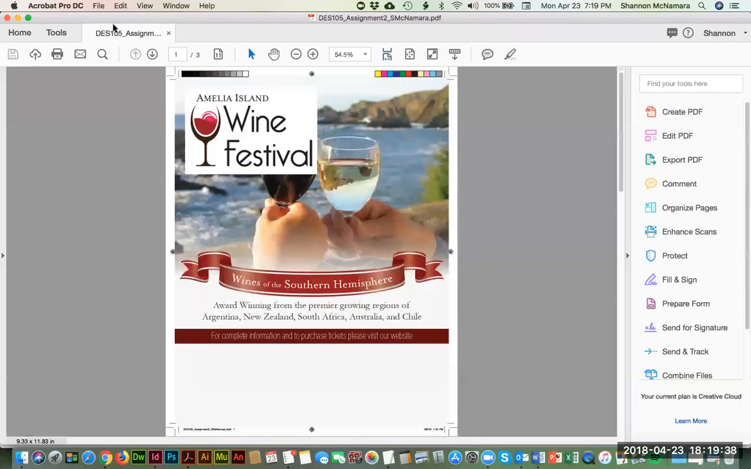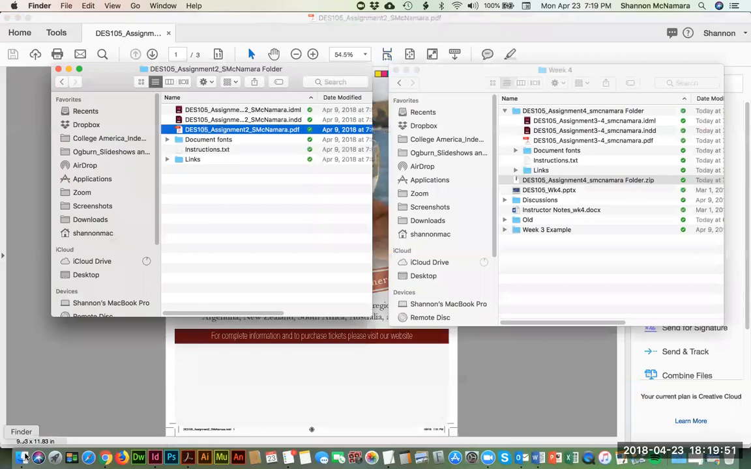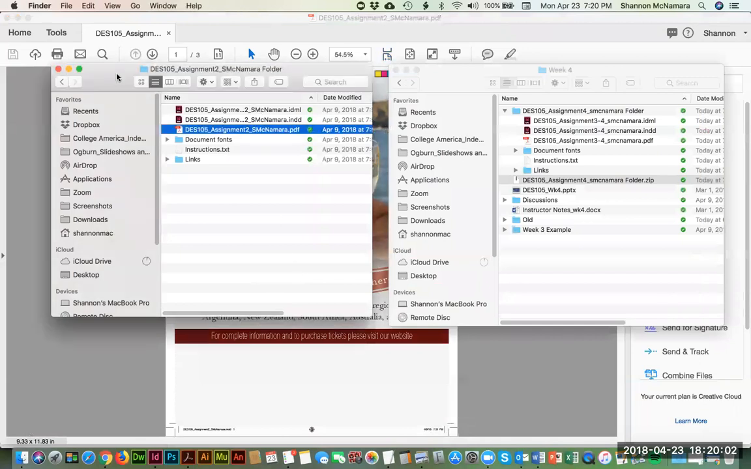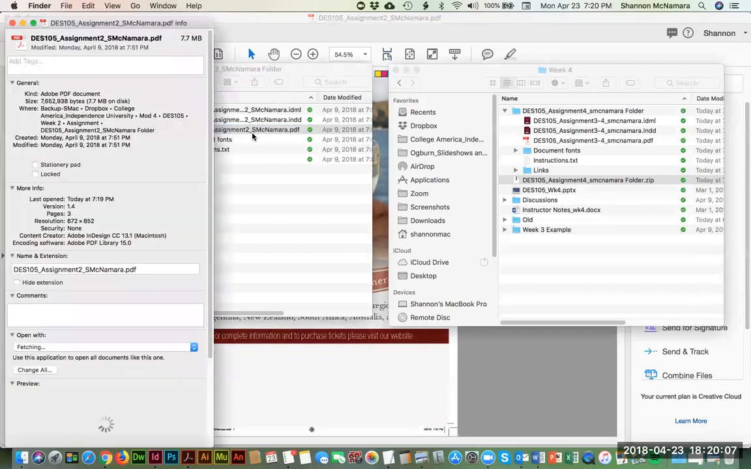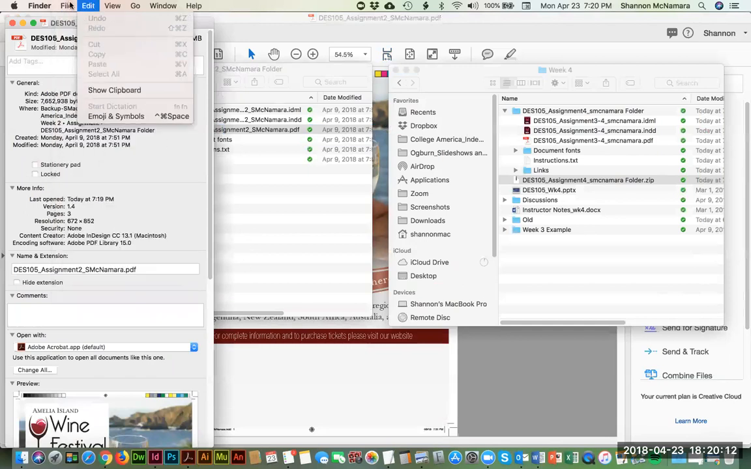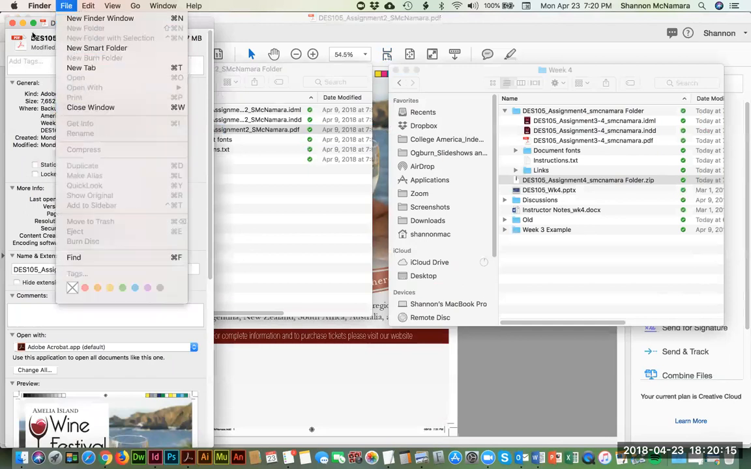All right, so in Acrobat, you want to make sure that your PDFs are opening up in Acrobat and that they're not opening up in Preview, which is kind of the default. So if they are by any chance opening up in Preview, which is this program, you can fix that on your machine. It's actually quite easy to do. In your Finder, you're going to select the PDF and you're going to hit Command-I, which is File, Get Info.